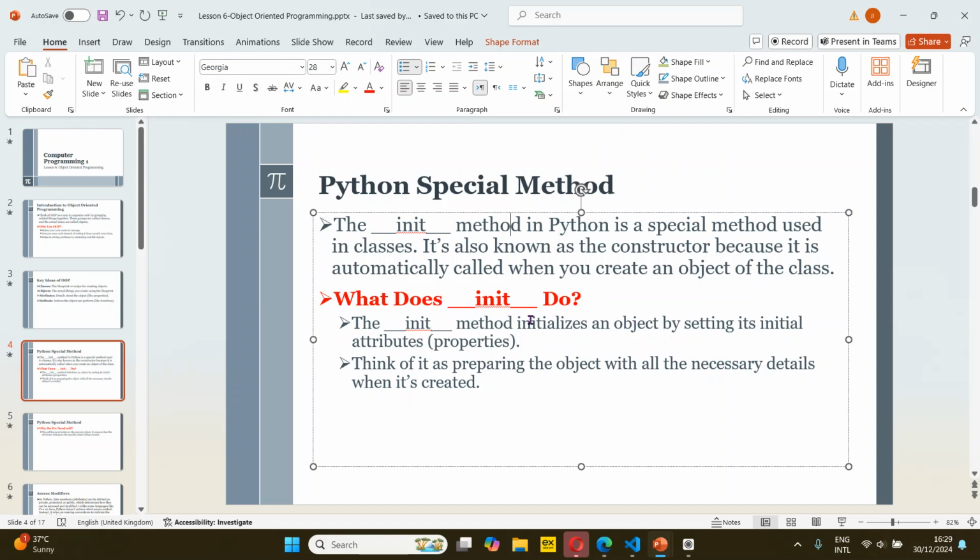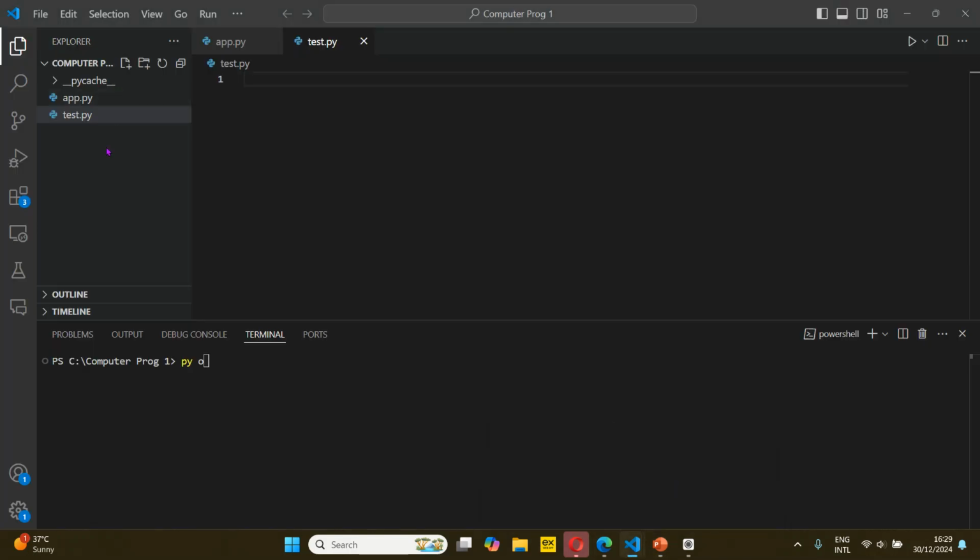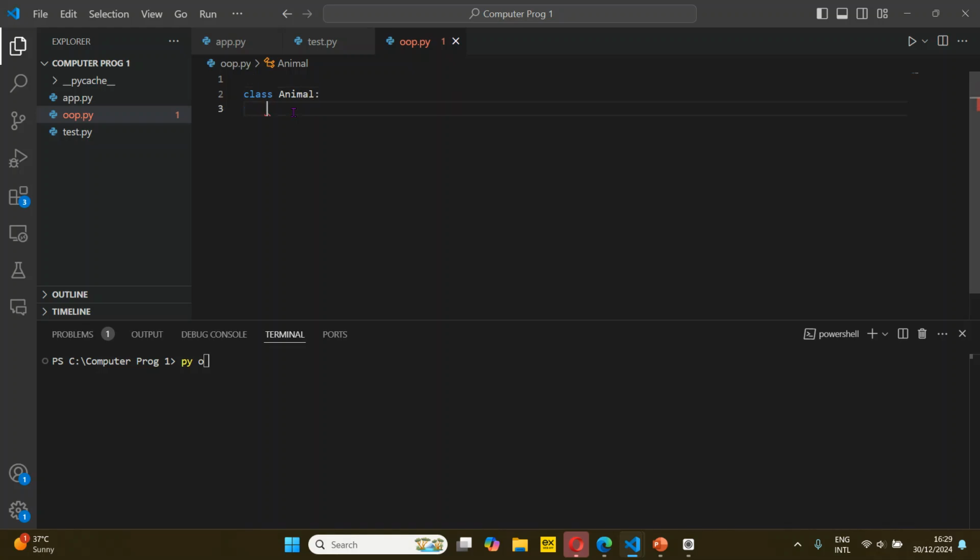So now, what does the init do? The init method initializes an object by setting its initial attributes. So that's what I want to do here. I'll create an empty script here. I'll call it OOP.py, right? Because as you know, we have a class called animal. Okay, we have a class called animal like this, right? Then we have the constructor, like this.